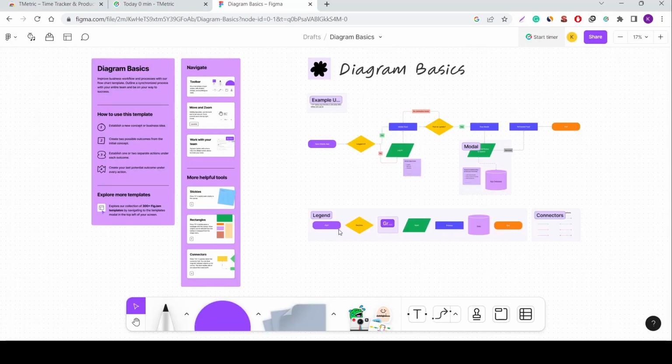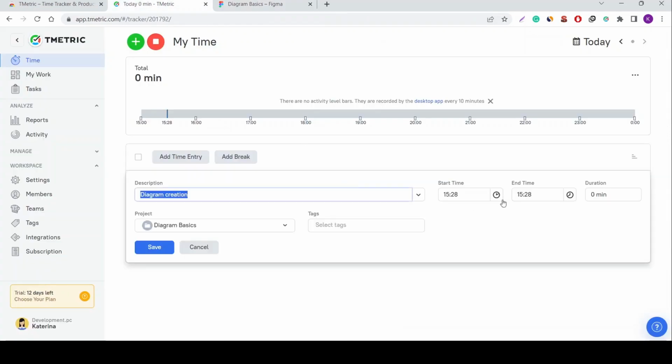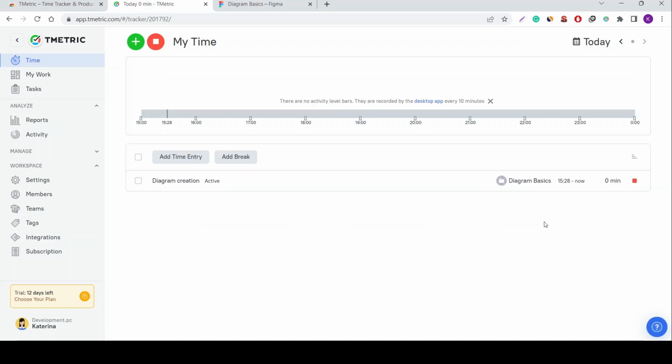Clicking the Start Timer button will create a time entry in TMetric. The time logged in Figma will be displayed on the Time page. A created time entry can be edited. I can change the name of the task, the project, and the tags of the issue.